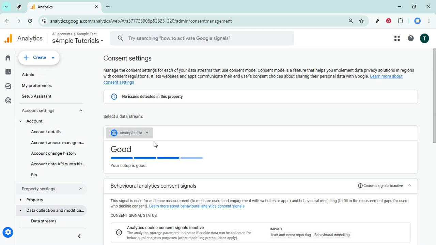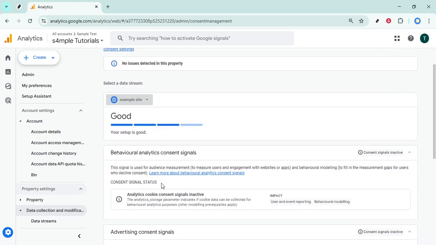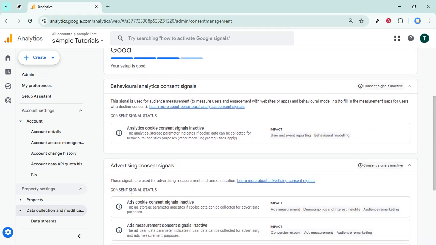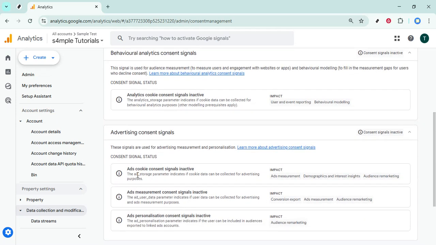After you've selected your data stream, you'll be taken to the consent configuration view. Here, one of the key things you'll notice is the consent signal status. This status tells you whether Google Analytics is receiving consent signals from your site or app. For example, if you've set up a consent management platform or a cookie banner that integrates with Google's consent mode, this is where you can confirm that those signals are actually reaching GA4. Take a moment to review what the consent signal status is showing.